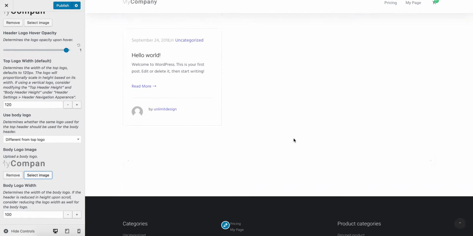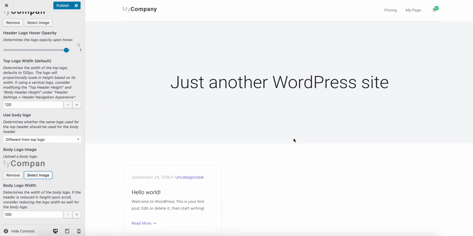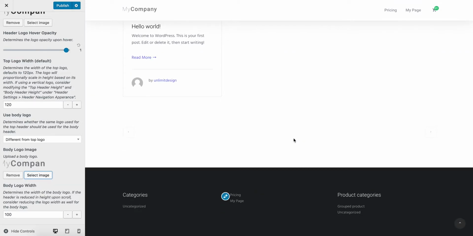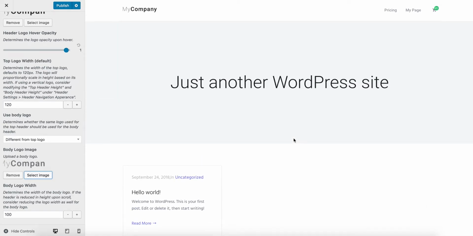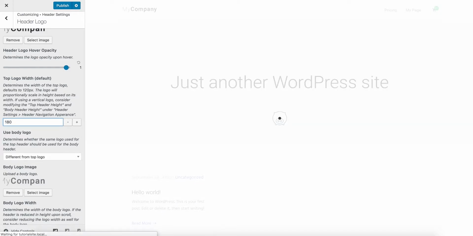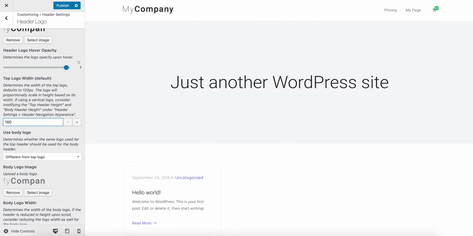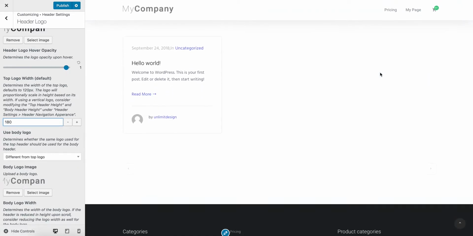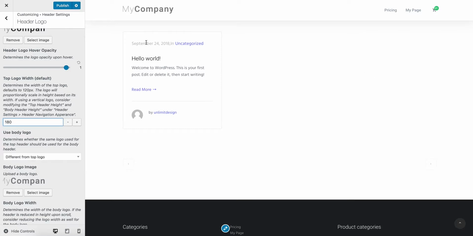So when I scroll now, we can see that my logo nicely switches from the top logo to the body logo. The next thing I'm going to show you is the width. So we can set the top logo width here, and I'm just going to set this to 180 pixels as an example. And as we can see, the logo image scales proportionally here. So when I scroll down here now, we can see also that the body logo is also 180 in width.